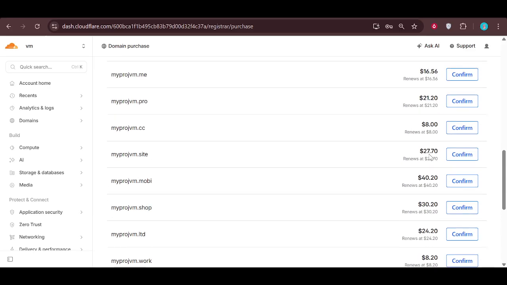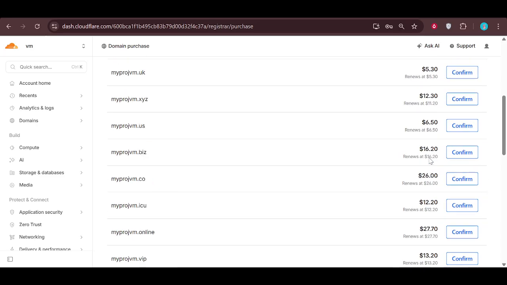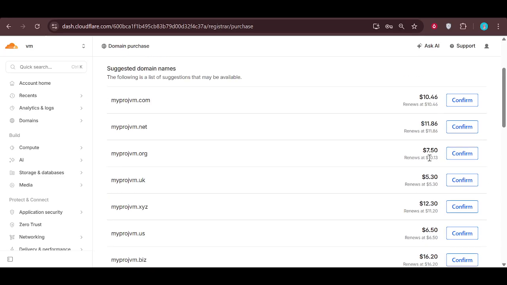Take a moment here to review the options. If your first choice, like the .com version, is taken, you might see that a different extension, such as .net or .org, is available. Think about how your audience will use and remember your domain. For most businesses and personal brands, .com is still the most common, but depending on your project, a different extension might actually be a better fit.